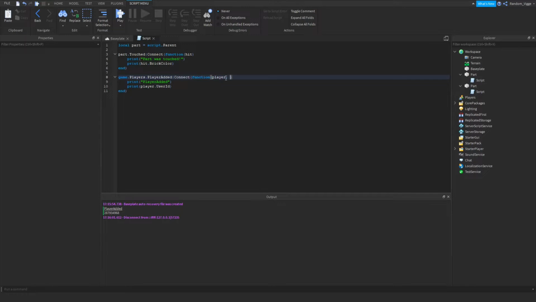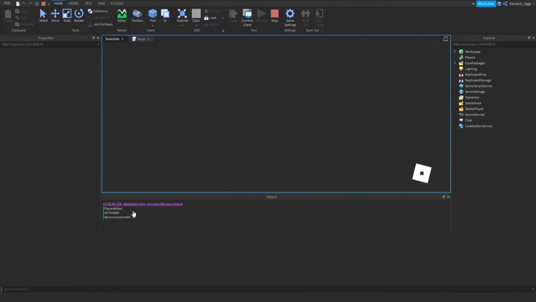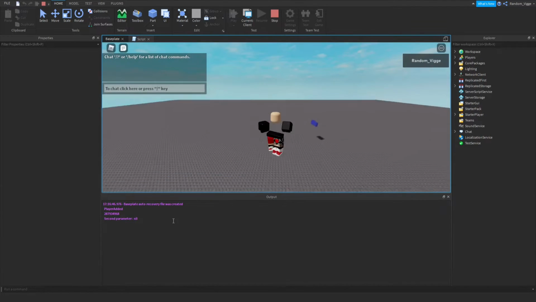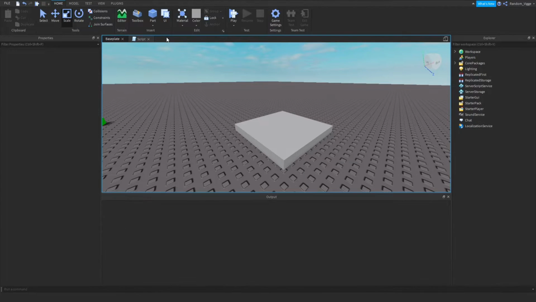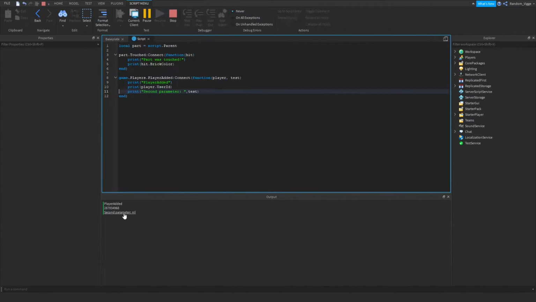Basically, now there is only one parameter, so if we would put another parameter there, so we do a command, another parameter. Some events have more than one parameter, but this one doesn't, so I can do like second parameter. I don't know if they're called parameters. Let me know down in the comments, because I really want to know. As you can see, the second parameter is equal to nil. So second parameter is equal to nil.